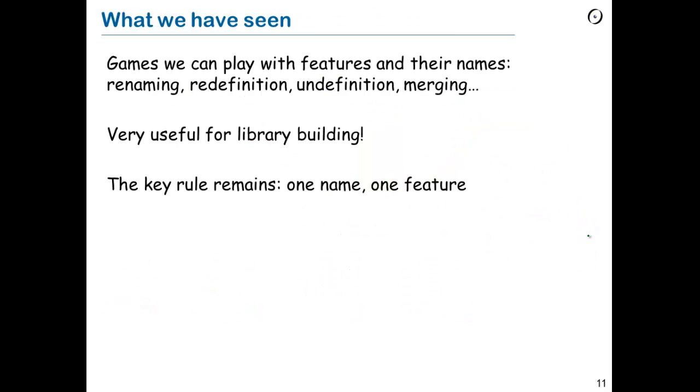What we've seen in this segment is a set of games: renaming, redefinition, undefinition, merging. The first three are language mechanisms. Renaming and redefinition had been seen before, undefinition is new. Merging is a consequence of using these language mechanisms. We've seen a set of games that we can play with features and their names, and these mechanisms give the class builder, we can consider a class builder as someone building a little machine, a lot of flexibility in building the machine by combining existing classes, and playing with the features, their names, their implementation through renaming, redefinition, undefinition, and merging.